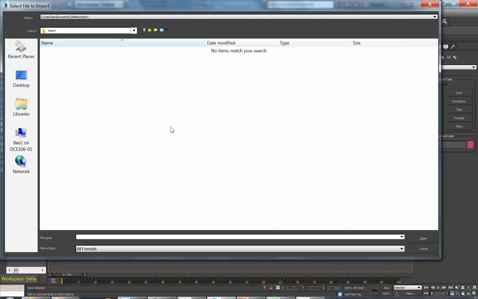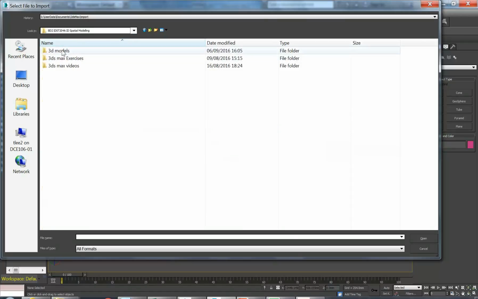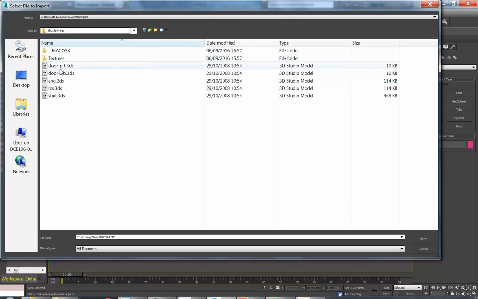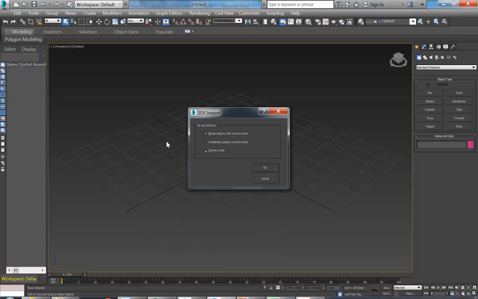Okay, so back into 3ds Max. I'm going to import from that folder that I've made for you on the P drive, 3D models, and you can see I've downloaded a few different 3D models. The truck, I haven't done this one before, so I'll start with the one I've done before. This shuttle is a 3D model of the space shuttle. I've just chosen the file called shut, which I'm assuming has the whole thing in it, but we'll have a look in a moment and find out.